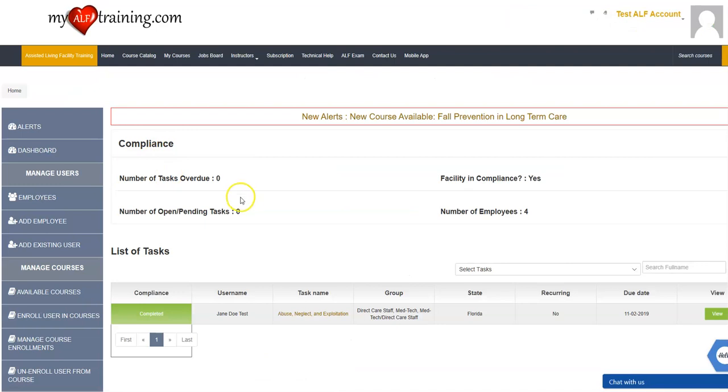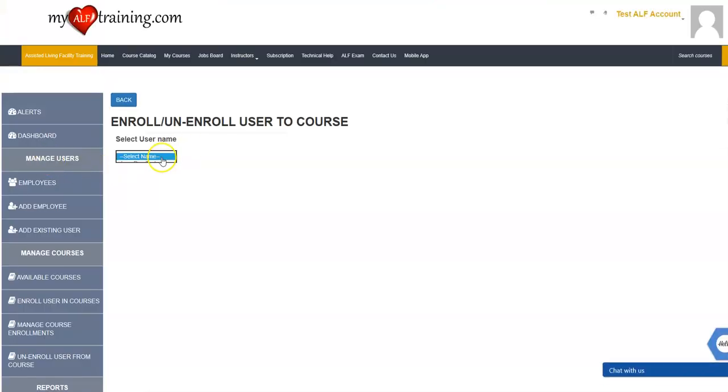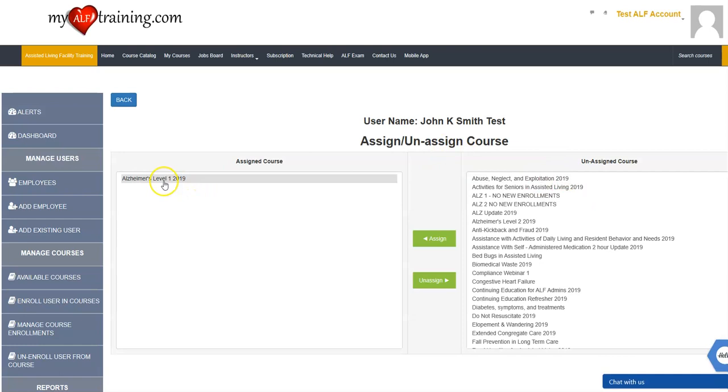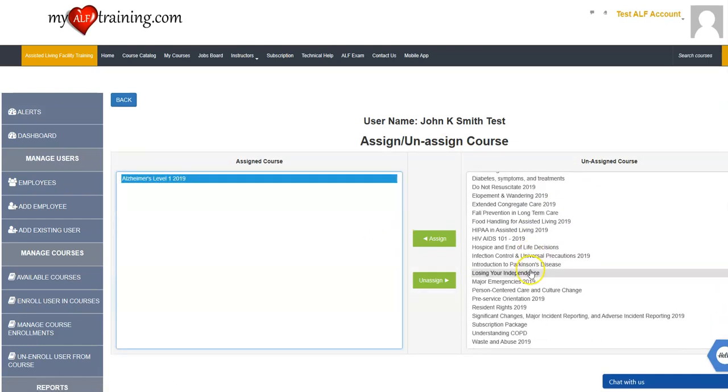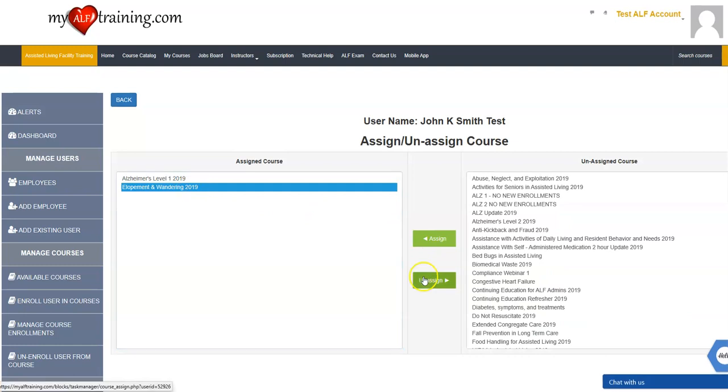Okay. So now we did the straightforward way. There's another way to do it as well. Let's say we want to take a look at John's enrollments. He's in Alzheimer's 1. You can quickly move him out of Alzheimer's 1. You can also select multiple courses and move them into his account, like elopement, and then you could unassign it.